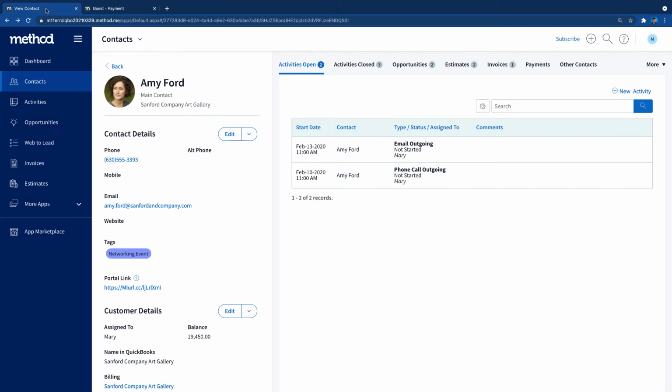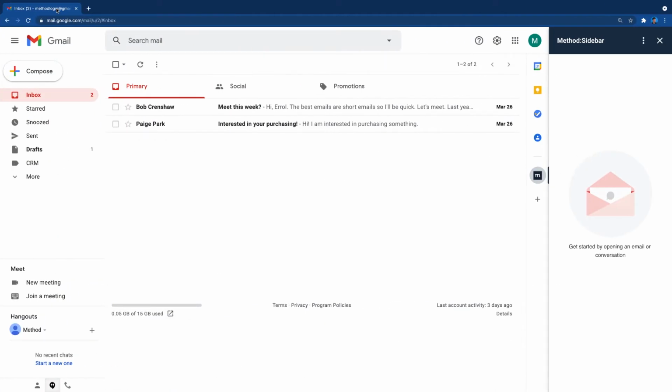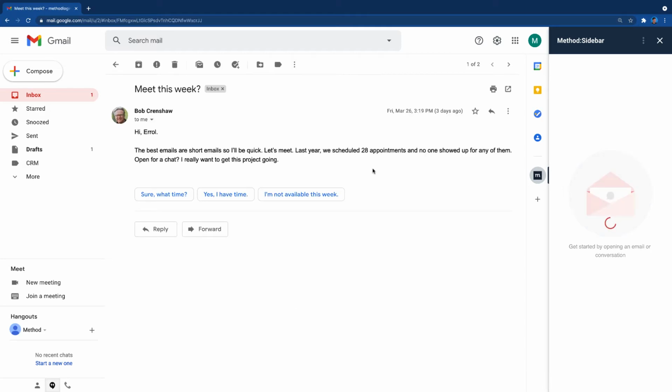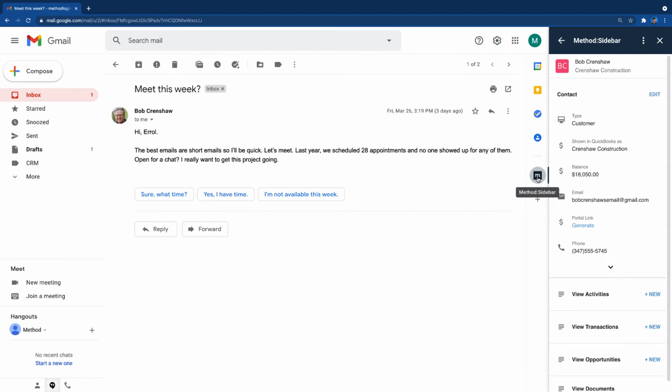Let's talk about lead generation and how we manage our email. Here I am now in my Gmail account, and this is my inbox, which unrealistically has only 2 emails in it. That never happens. Anyway, I'll open this email and Bob Crenshaw, one of my clients, is asking me for a meeting. Huzzah! I love meetings.